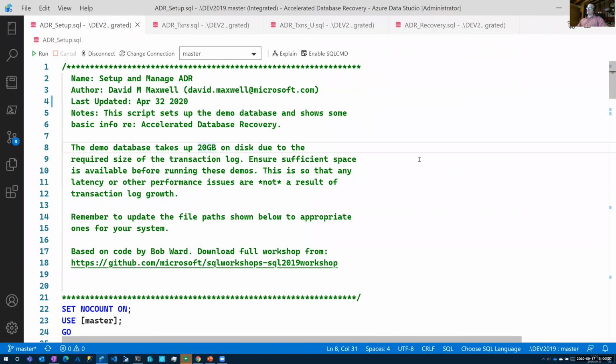All right. So some of the code that I have in these demos is something I'm sort of copying off of Bob Ward's paper. He's got a site out on GitHub where he has a bunch of SQL workshops, and not just related to accelerated database recovery, but a lot of other features in 2019 as well. And I believe there's some Azure workshops out there. And there's also some stuff by Buck Woody on big data, whatever it is that you want to study. They've probably got a workshop out there on it. So feel free to go check it out.